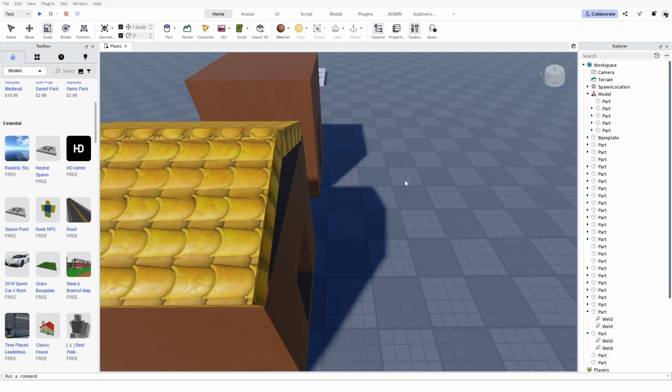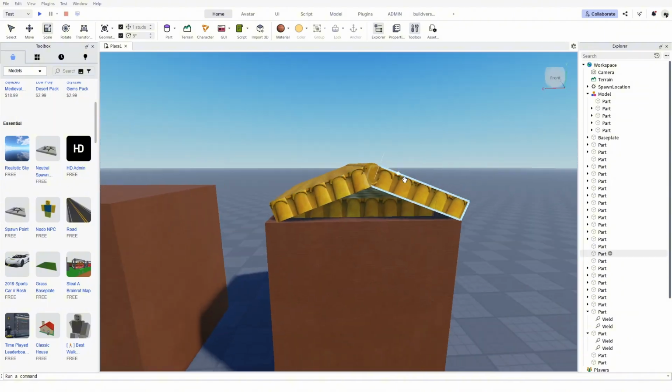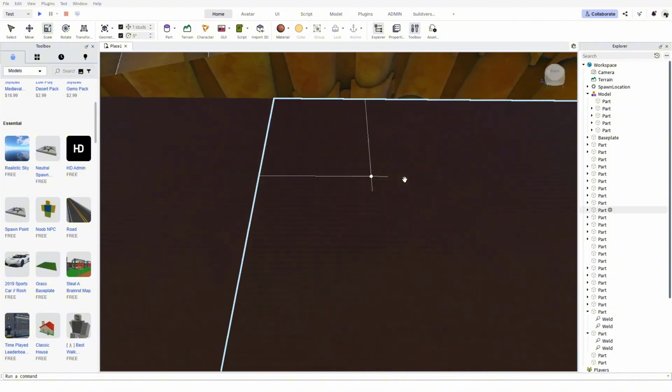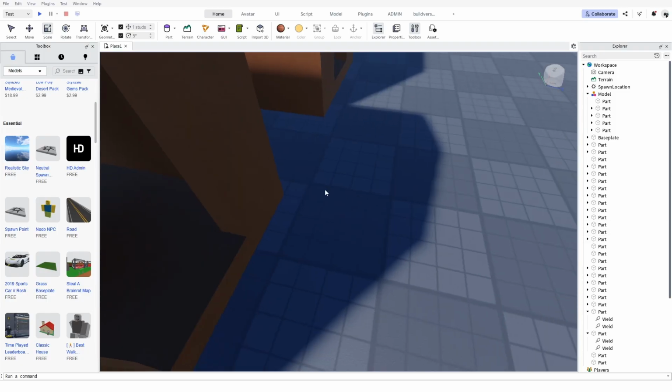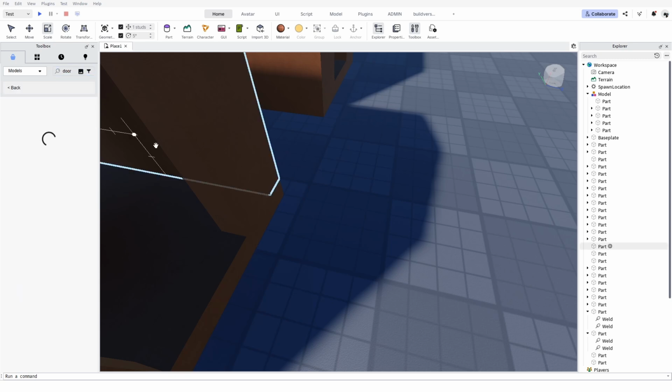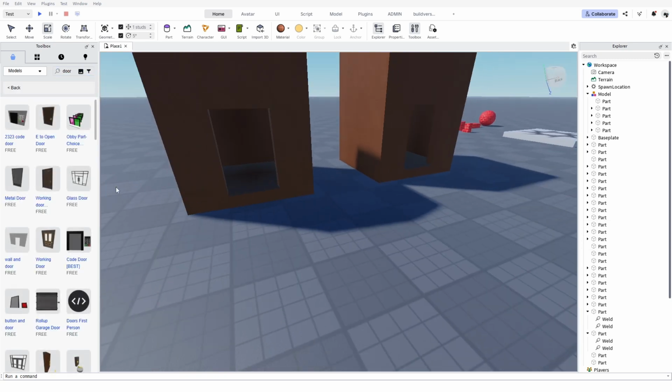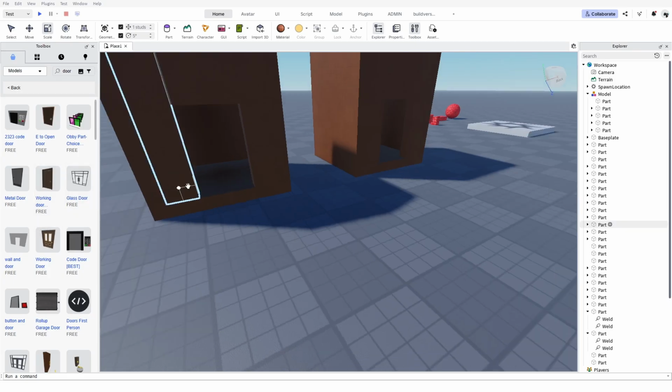And then we got to put the material. And bam, there we got our own little house with the roof. But now, if you want a door, this is going to be a little harder. So now we got to put the door like that.